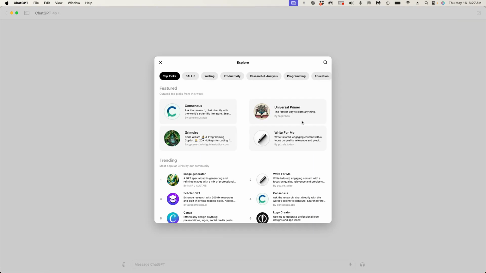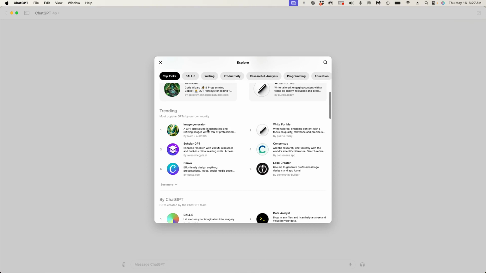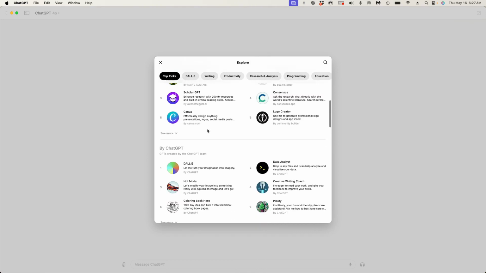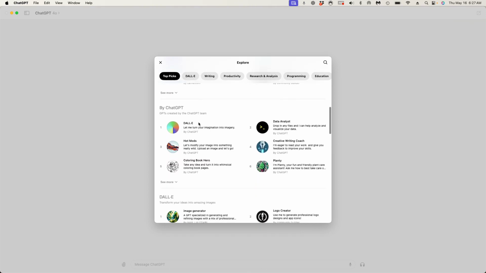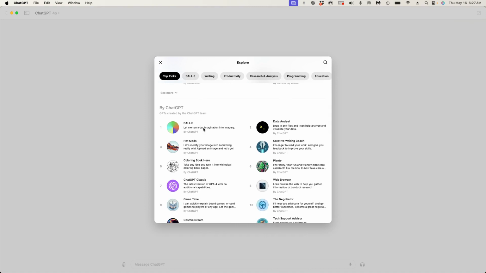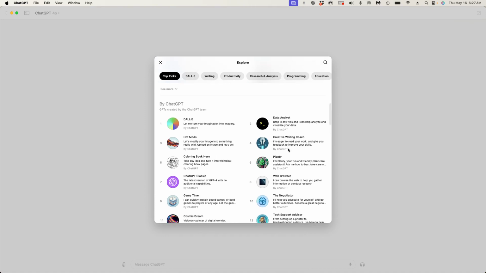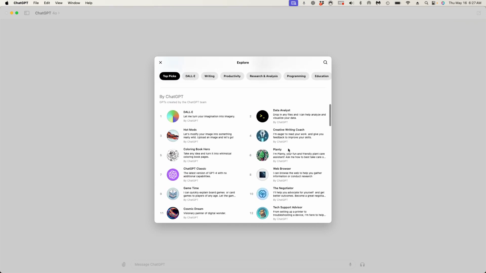So when you want to explore, there are 2 different types in here. There are third-party apps, right? So for example, an image generator by a third party, or there are apps that are by ChatGPT, right? So ChatGPT comes with its own slew, including DALL-E, etc. The Creative Writing Coach, I do use it for editing English. So there are a lot of different ones made by ChatGPT.